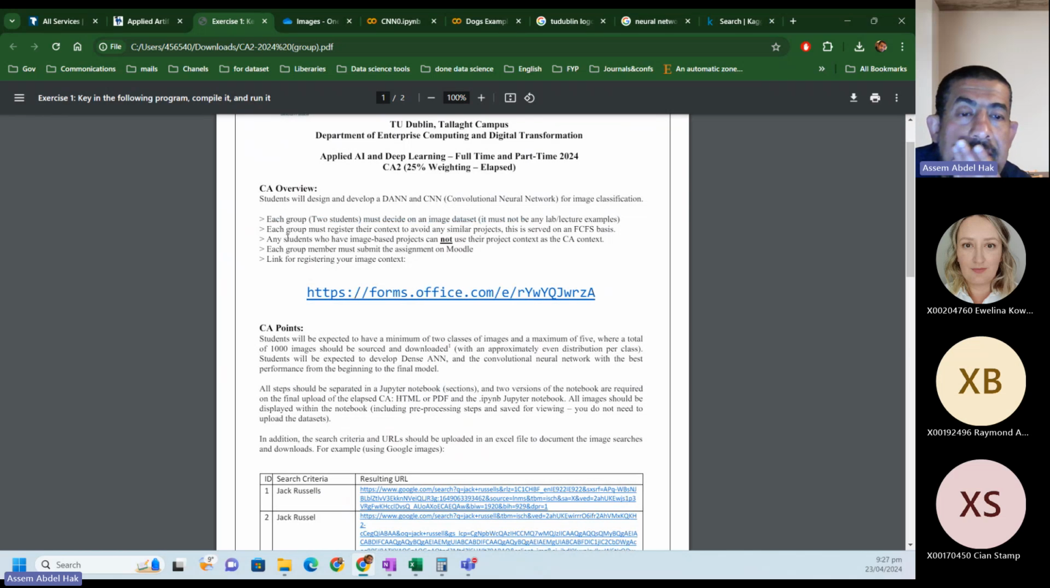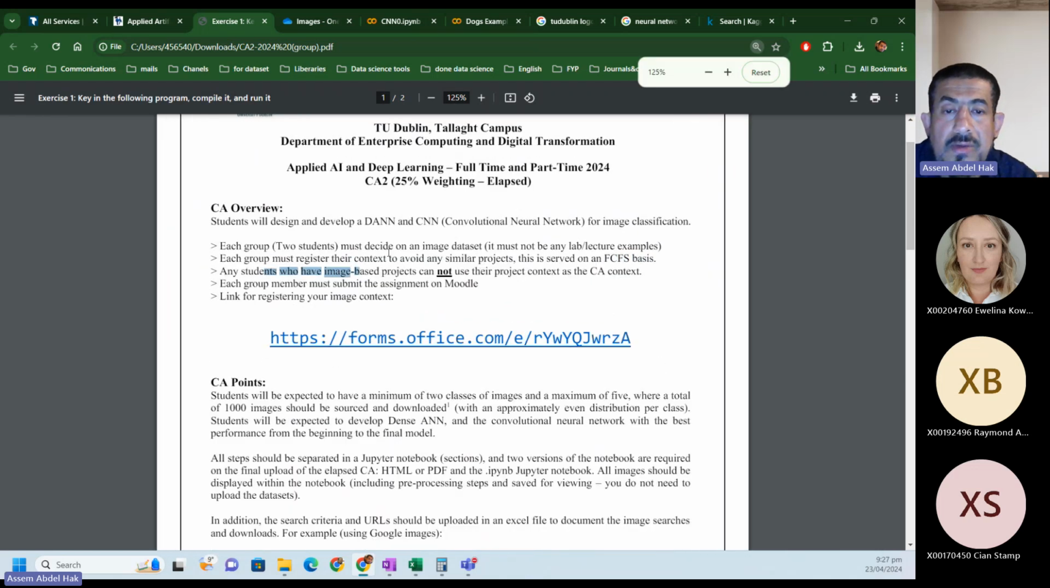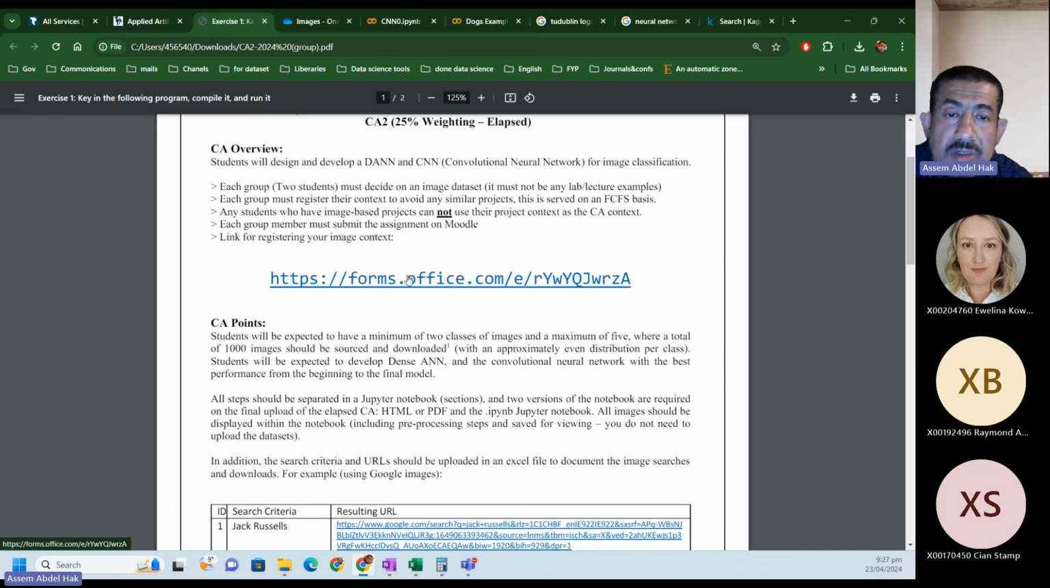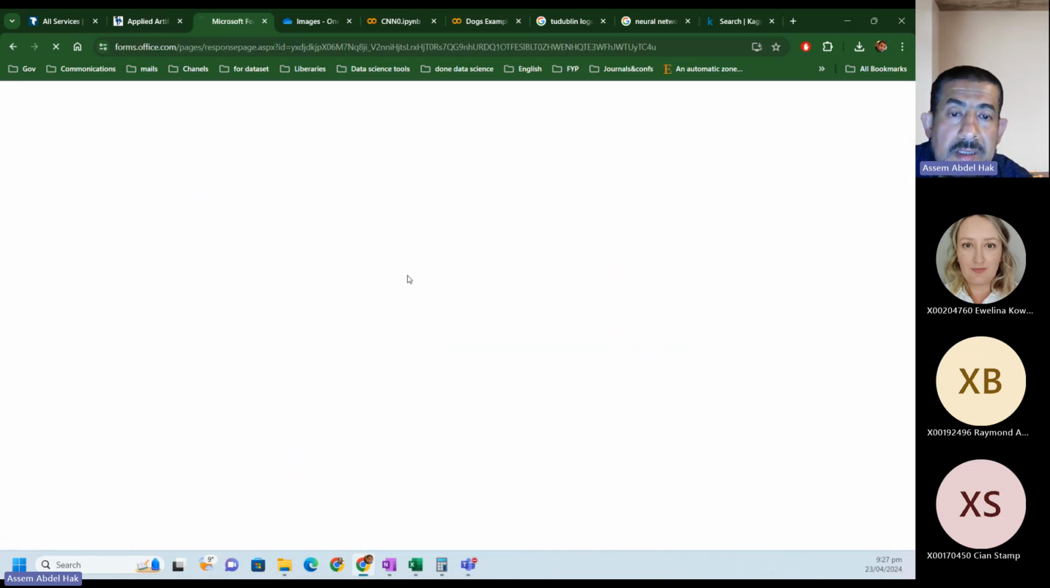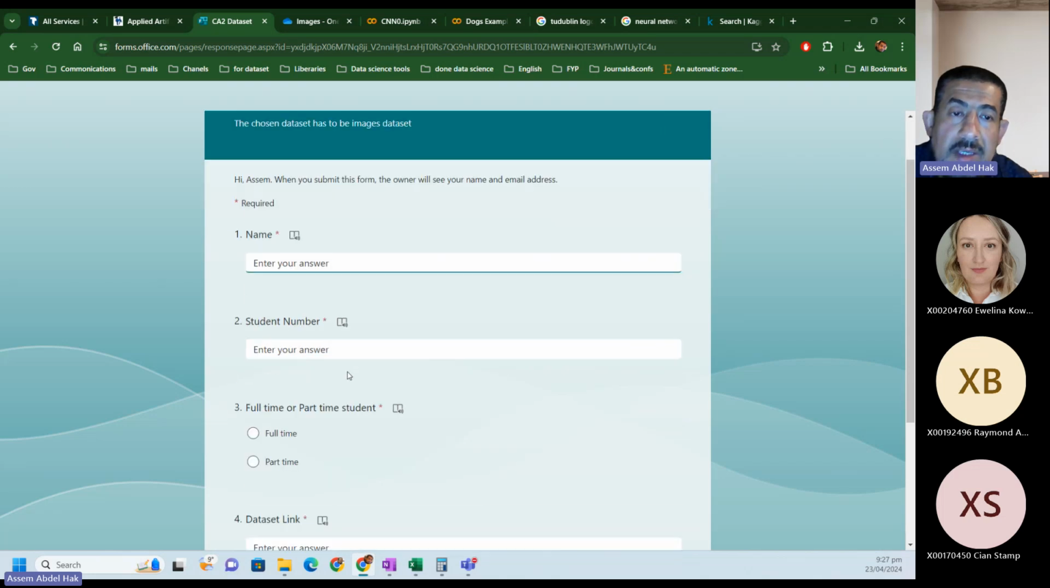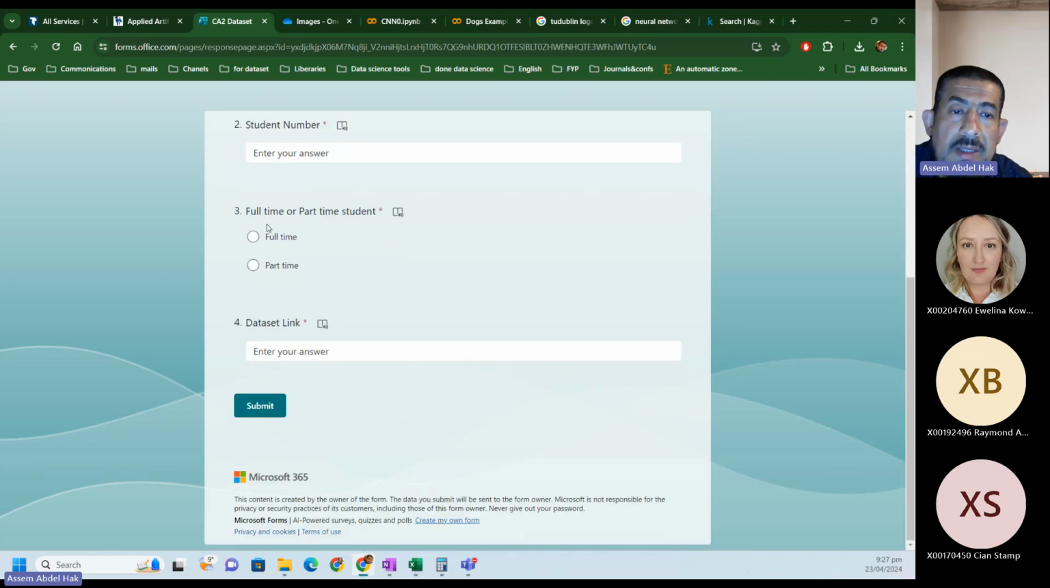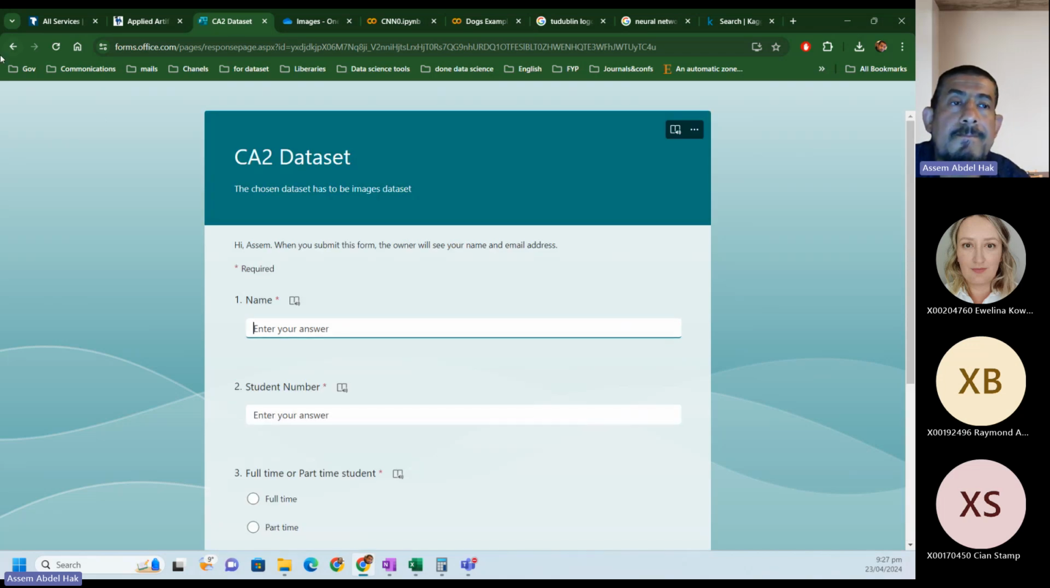Okay, here. Each group must register the dataset they use, first come, first served, and no other student may use the same image dataset project. Each group must submit the assignment to the model page and register here. One of the group members puts his name and number, and the link for the dataset.